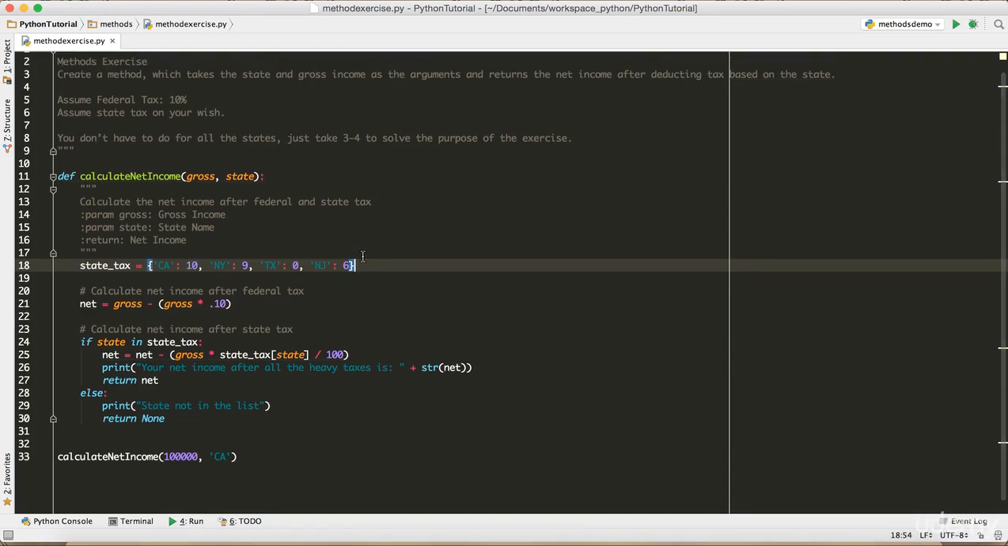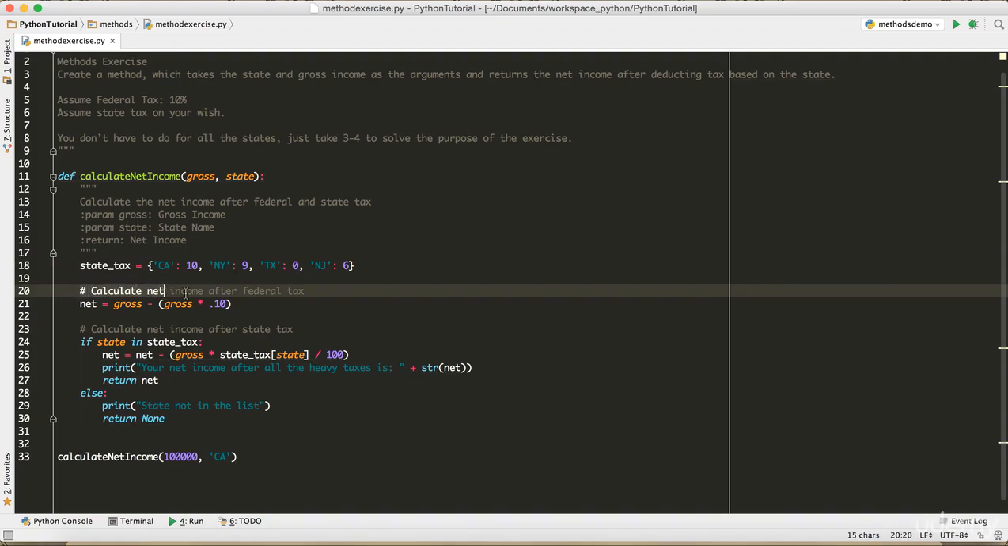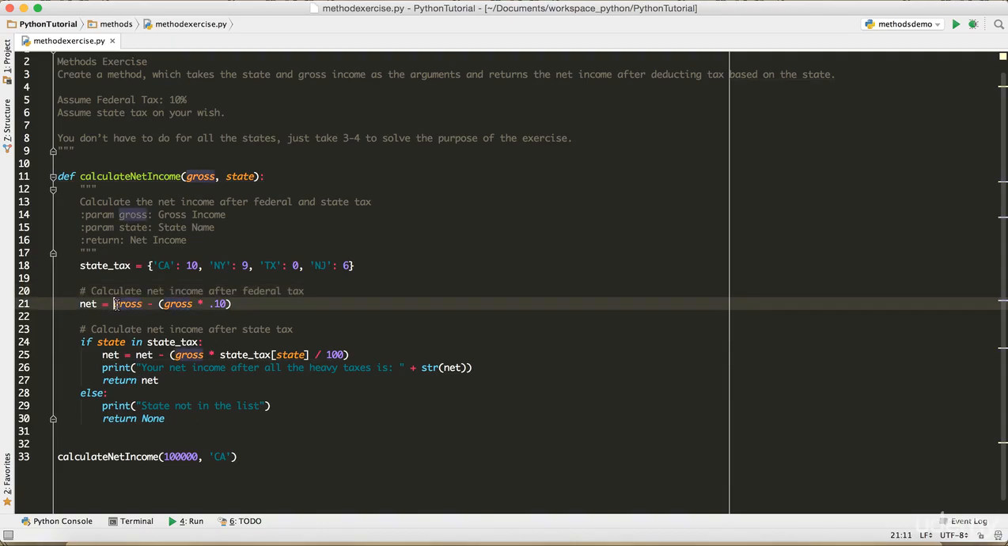So first thing we know that the federal tax was 10%. We already talked about it. So the first thing we can do is calculate the net income after federal tax. So from the gross income, what we need to do is find out the 10% of gross income and then deduct it from my gross income. So what I would be left with is the kind of intermediate net income after deducting the federal tax, right?